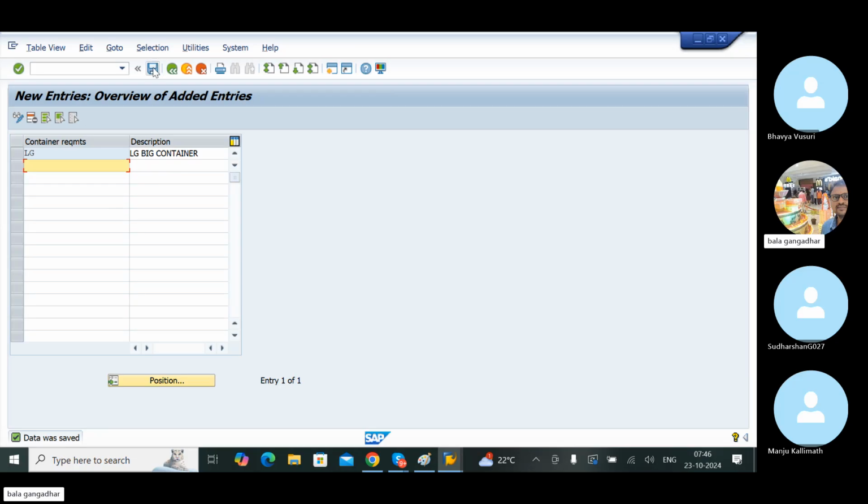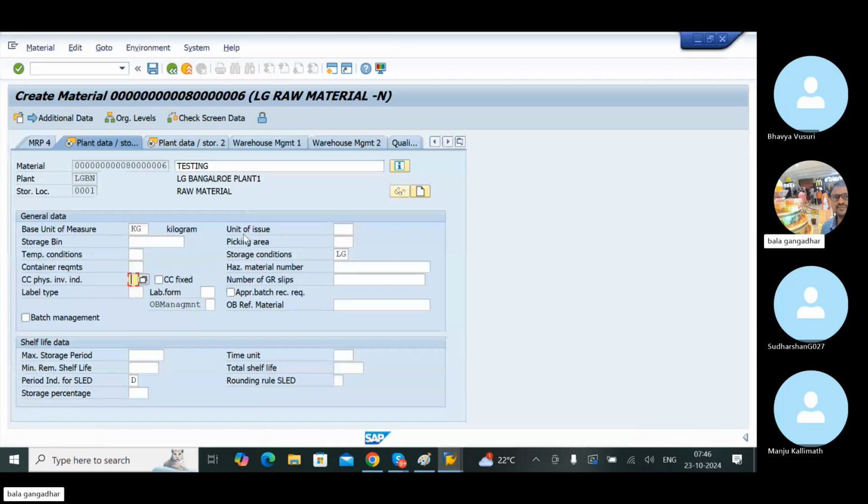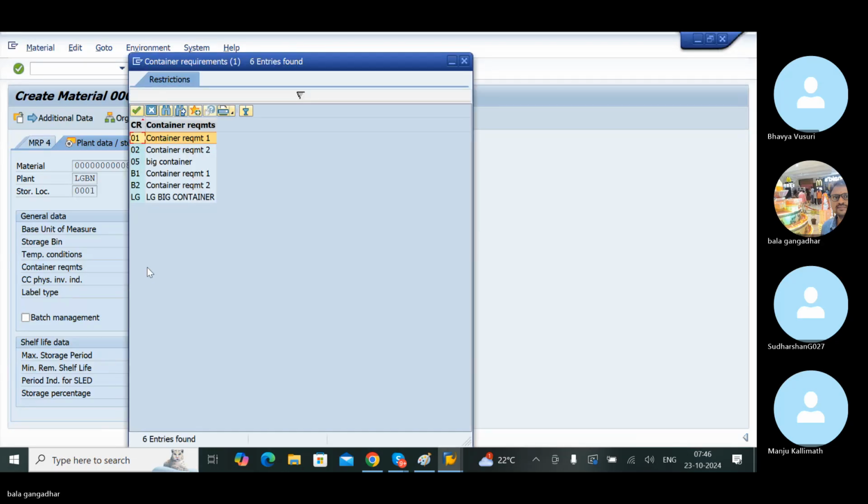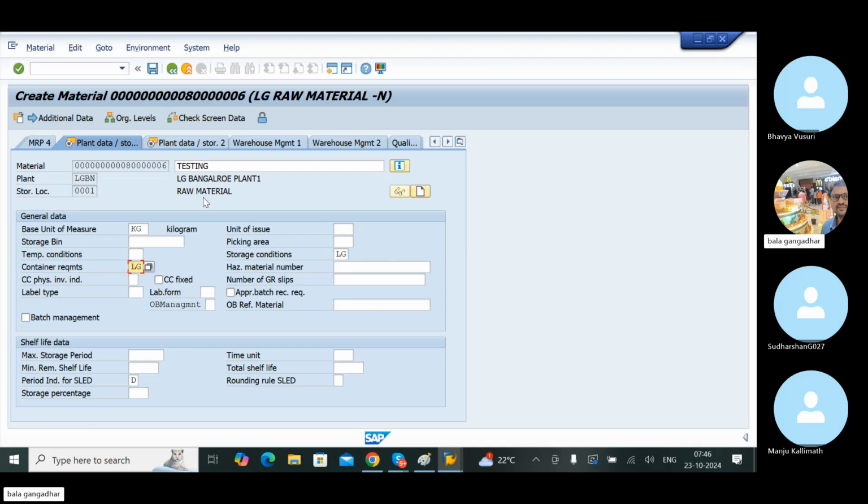Click on save. Now test here. Browse. See, now it has come. These are all the main steps which we can use. This is the way to maintain the fields.